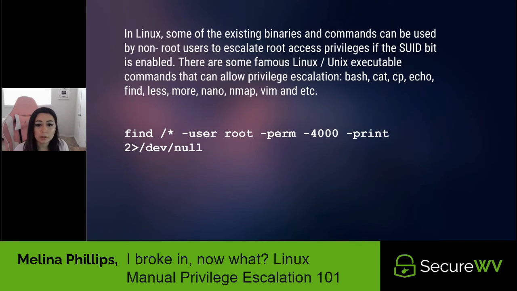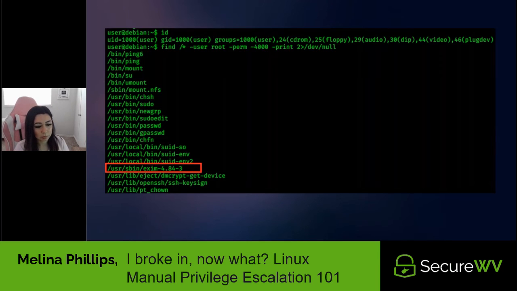Some of the existing binaries and commands can be used by non-root users to escalate root access privilege if the SUID bit is enabled. There are some famous Linux and Unix executable commands that can allow privilege escalation. So if the SUID bit is enabled and I run it, even though I'm not root, I'll get root just by running it. This is a very generic example. I was trying to look at it and run it, and this is what it would look like.